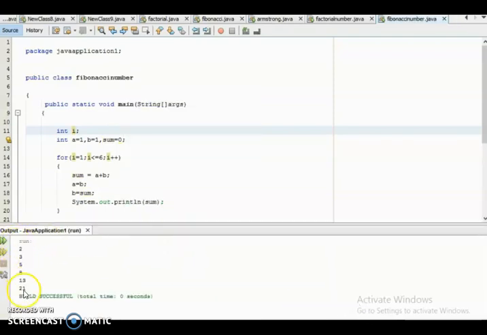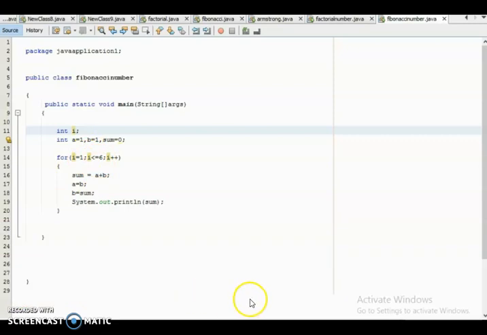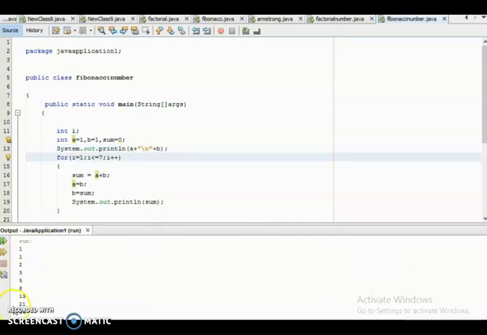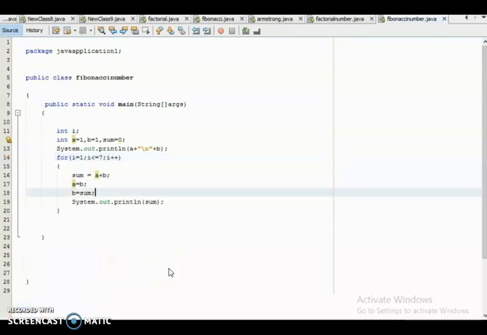Here, if you are printing from 1 to 6, it just prints the numbers from 2, but you need to print the numbers from the default numbers 1 and 1. So you need to include a System.out.println, that is, you need to print those a and b before you iterate those numbers. So a and b you need to print here. So the result comes, you need to run, and the result comes from 1 up to 6. So this was the program for finding the Fibonacci number.